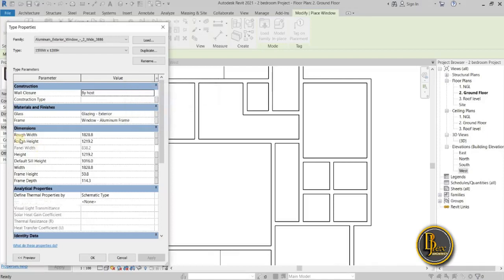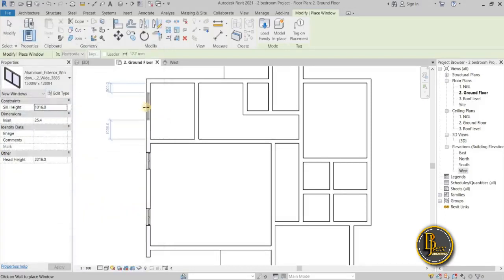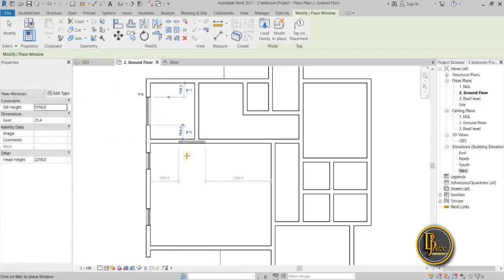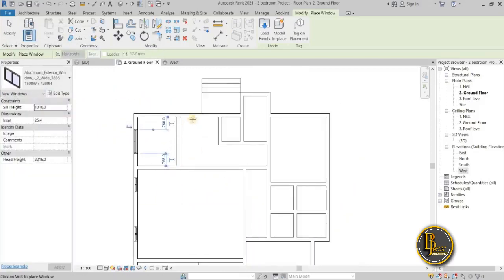So let's change the rough width to 1500, and let's change the rough height to about 1200. Okay, this is looking okay. Let's apply our window here. Then for the kitchen area, we have a 1200 window here.